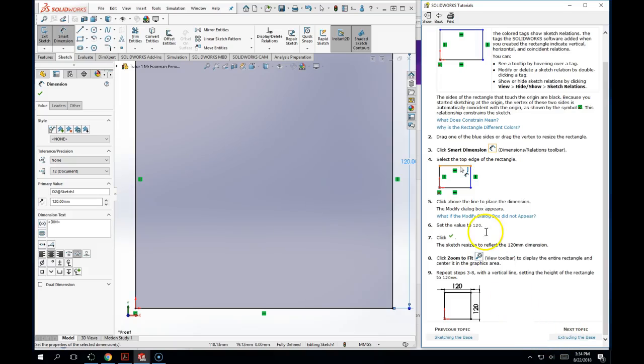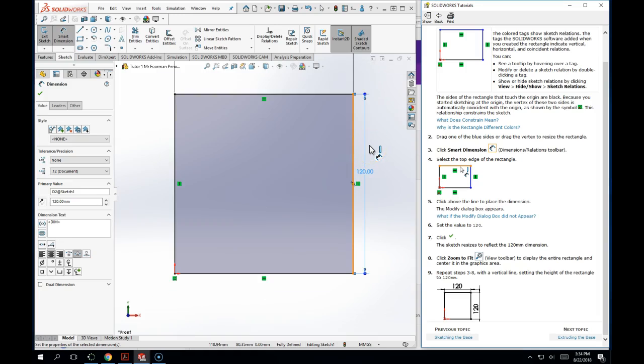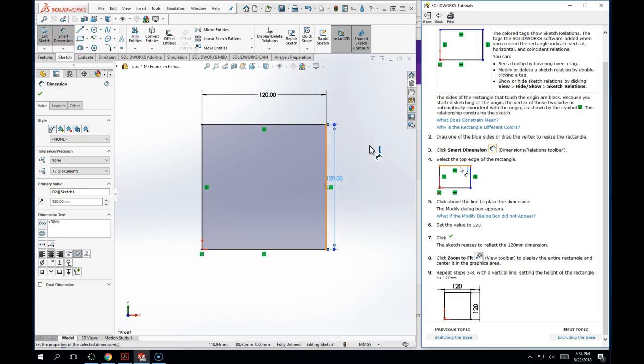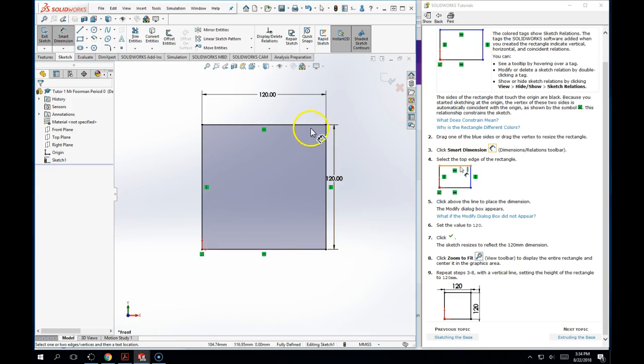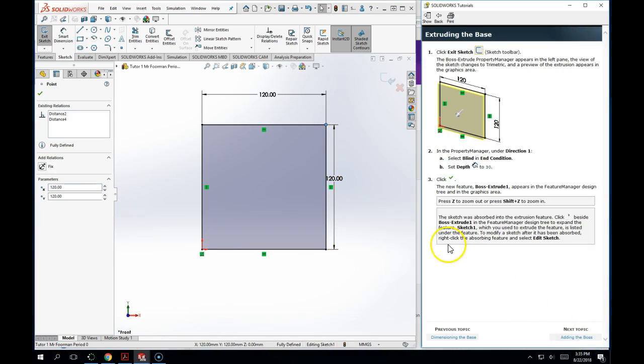We have now completed this sketch. If I were to hit escape now, you're going to notice that everything's black, which means it's fully constrained, which is good. So now I'm going to click, I've executed all those instructions here.